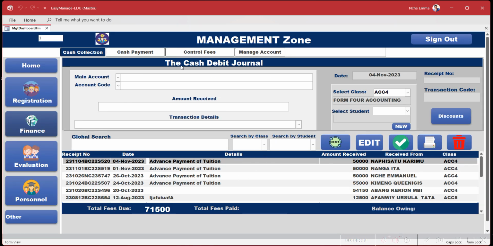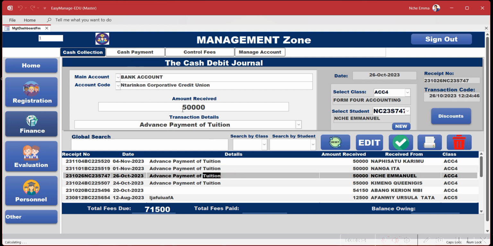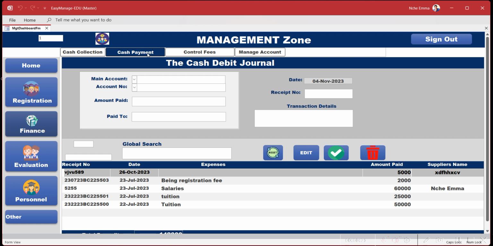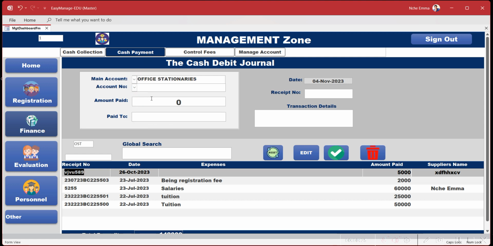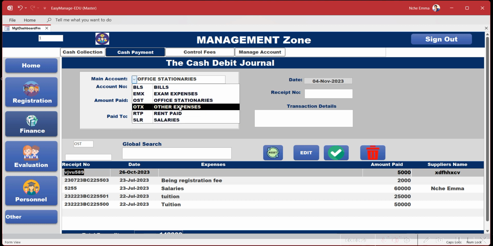So the same method. You can also edit the transaction. If you just double click, the transaction comes up here. You can edit, and then you save. You can backdate and so on. You can pay for school expenses. You have office stationaries. You can select the account, bills, office stationaries, other expenses, salaries, and so on.